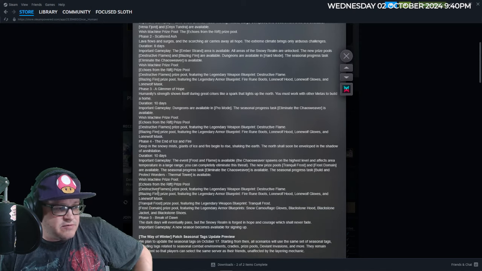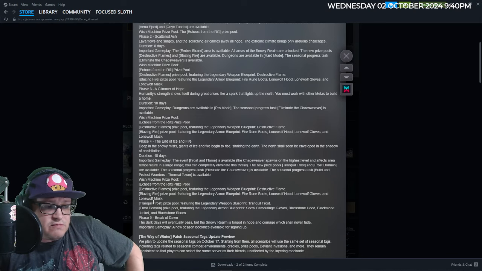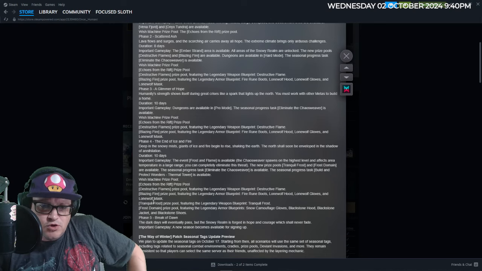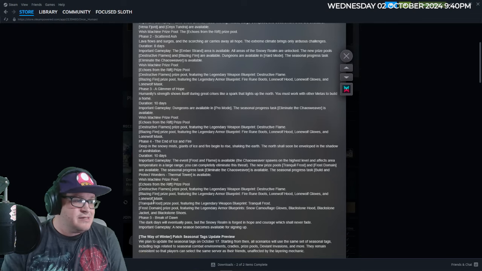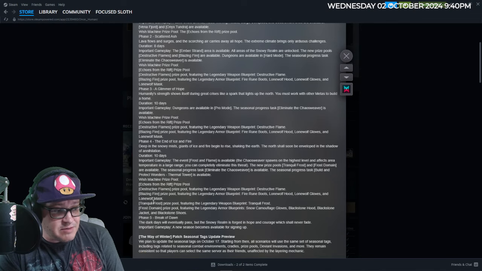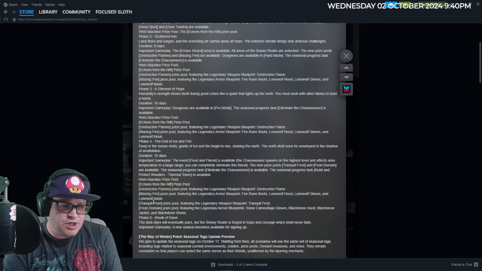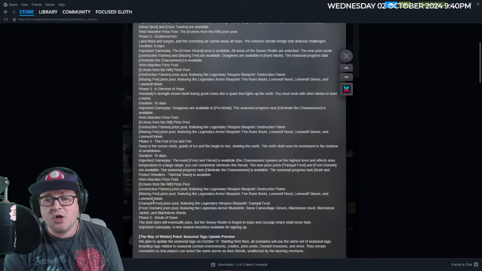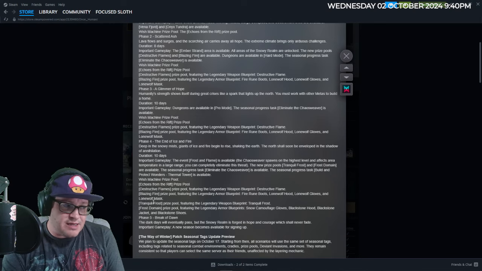So Echoes from Destructive Blazing, Tranquil Frost prize pool featuring legendary weapon blueprint Tranquil Frost. So are these new weapons then? Are these actually brand new weapons? Because there isn't a blueprint called Tranquil Frost in the game yet. Frost Domain prize pool, legendary armor blueprint: snow camouflage gloves, blackstone hood, blackstone jacket, and blackstone shoes. That's a whole new armor set.